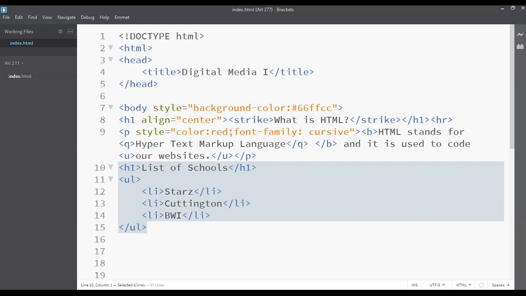You can put a link on it. For example, we made a list of the schools, so when I click on Stars, you can go to its page. But we'll stay far from that for now.